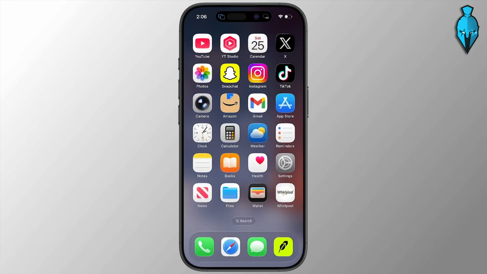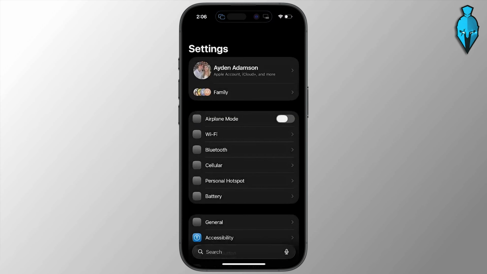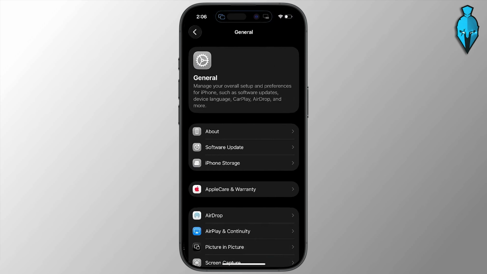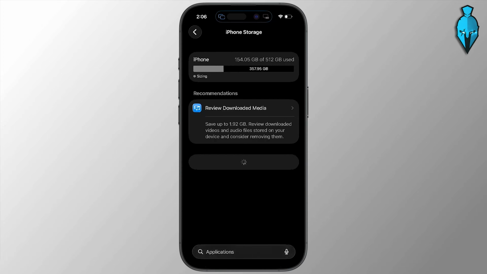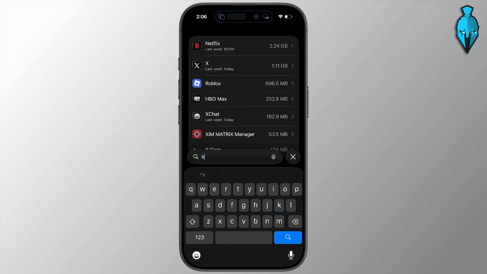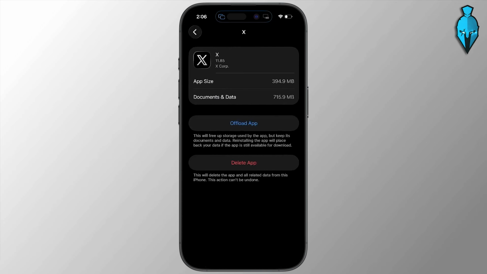If you're on an iPhone, it's pretty much the exact same thing. Settings, but go ahead and go into General. Once you're in General, go to Storage, and then find X on here. You could just search for it by typing X. Select it, hit offload app, and that'll allow you to reinstall it. Reinstall it, and that'll fix it.